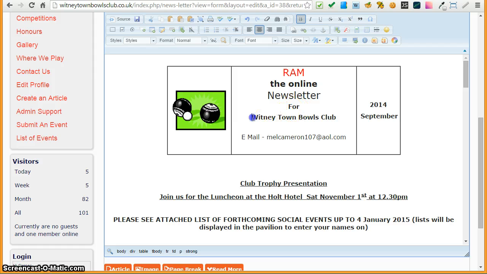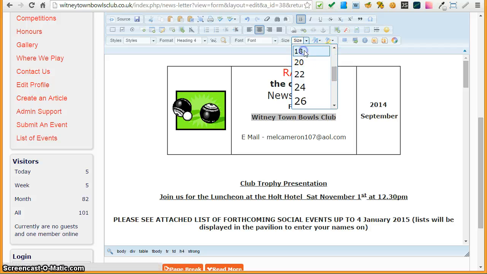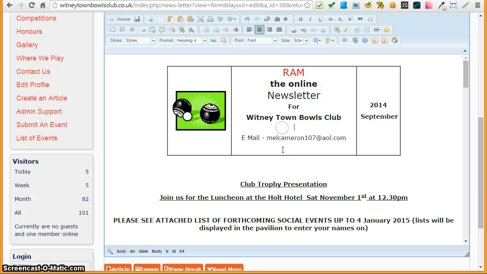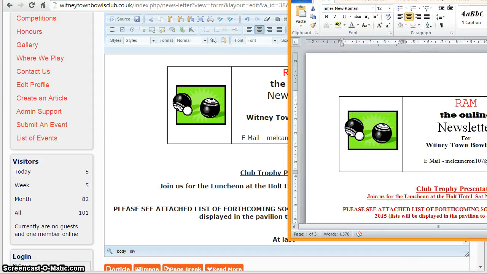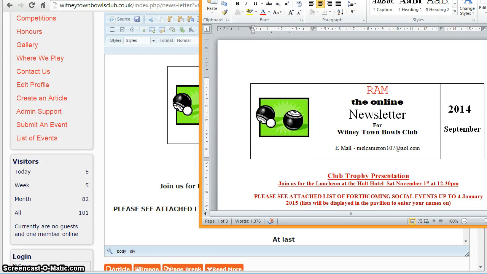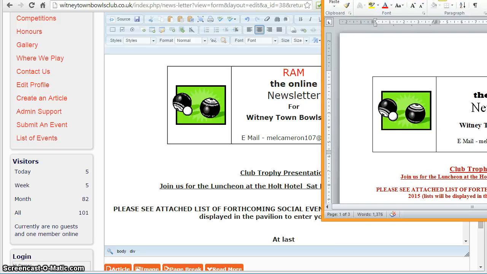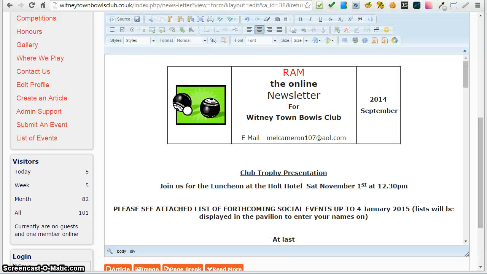For Whitney Town Bowls Club, I'll change that to bold. Could make it a little bit bigger. I'll make that 18. Yes, 18 seems to be fair. I'm going to delete that line to make the block a little bit smaller. And now if I compare what I have there to what it was like there, it looks very similar. So looks fair enough.